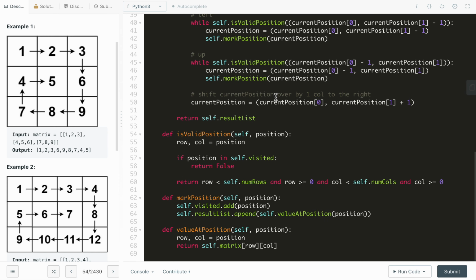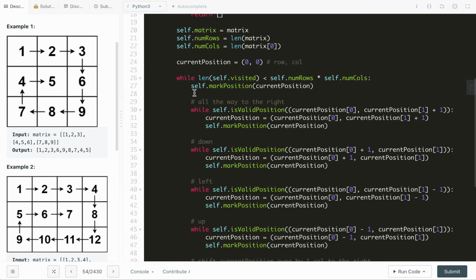We want to mark this position, and marking a position will add the position to our visited set, and it will append the value of that position to our result set. So that looks good so far. And then now we're at the 1, and we marked the 1. So now we're saying while staying at the current row, adding 1 to the column. While we're doing that, the current position is the current position, adding 1 to the column. We're going to mark that position, and we're going to do it again.